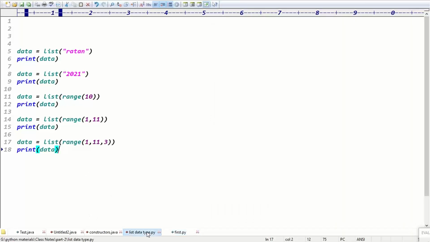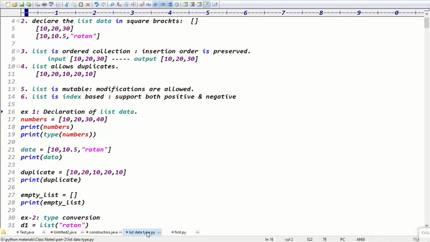Exactly, guys. This is the second example, list type conversion. Okay, the first example is just list declaration.